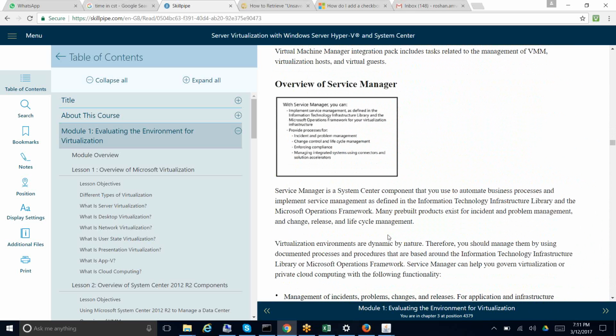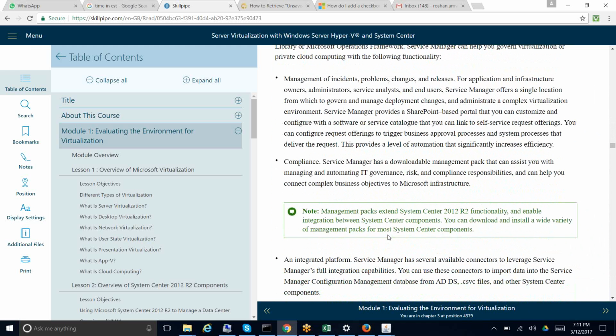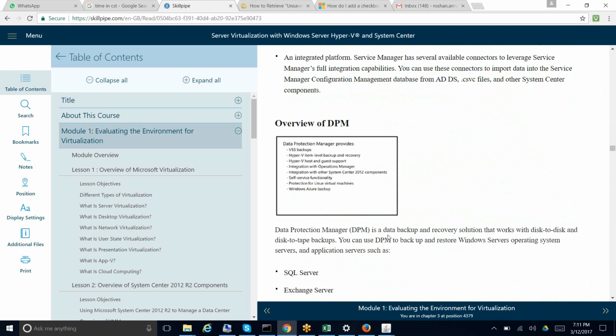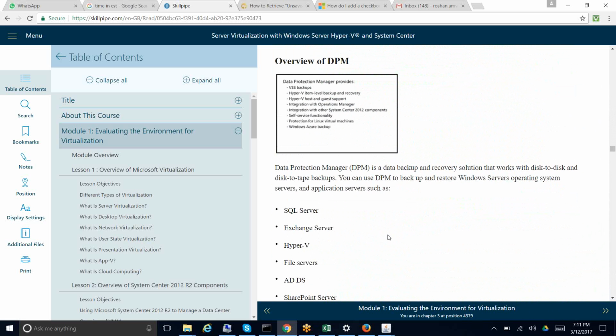So, Service Manager is, in simple words, like a ticketing tool. That's what you need to know. Let's see what DPM is.